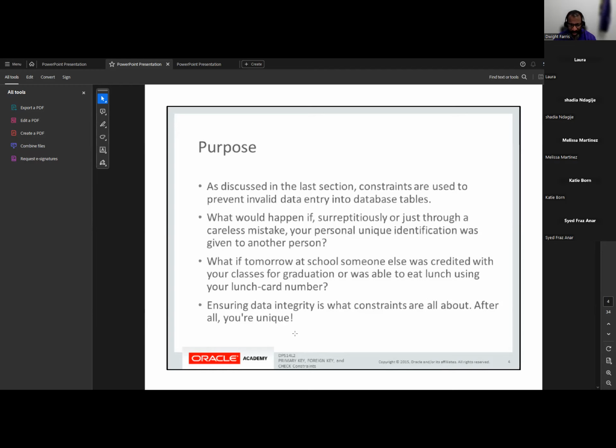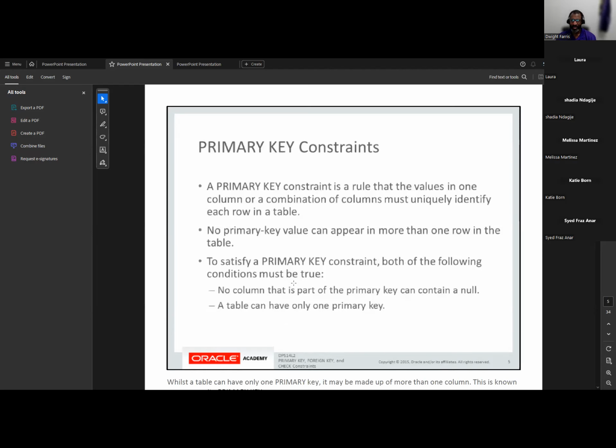After all, you're unique. We're all unique, right? So we have to maintain that uniqueness, correct? Correct. All right. Our first and one of the most important constraints is your primary key constraint.